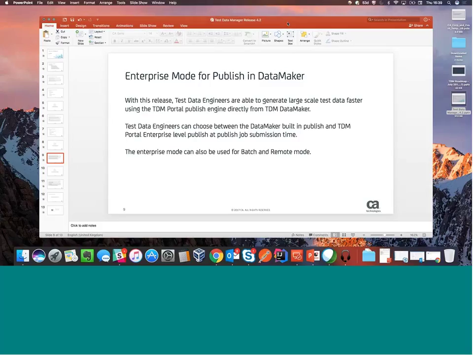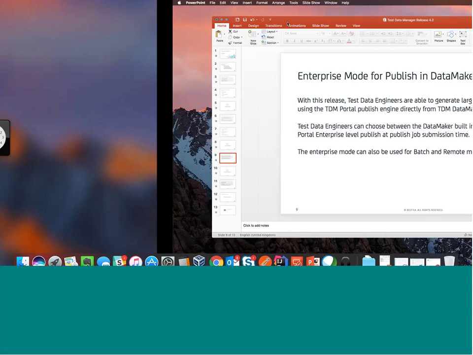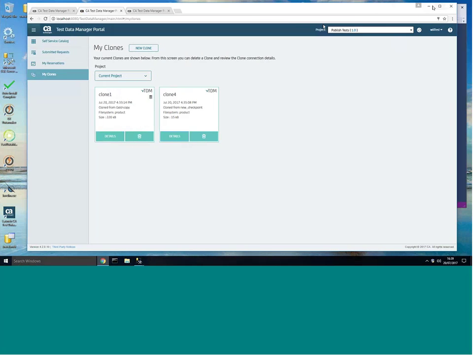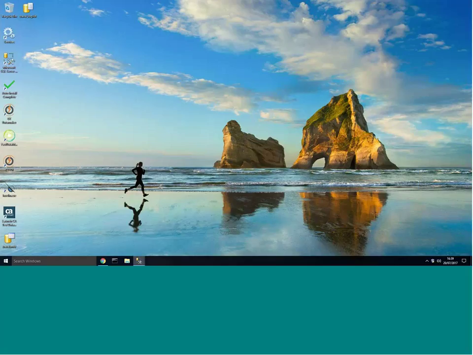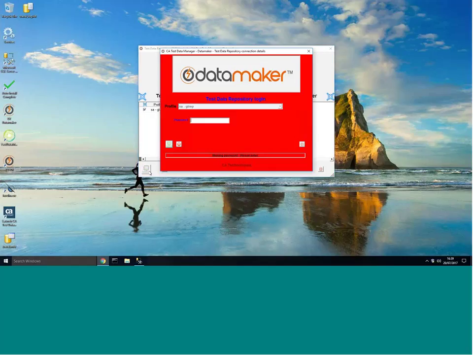With 4.2, we revamped it a little bit. We reintroduced the batch and remote mode, being able to create batch files as well so that we can actually push that feature now out into a GA mode. If I show you on our implementation, so if I go into DataMaker, you can quickly see what we have done. I've already created a connection profile.